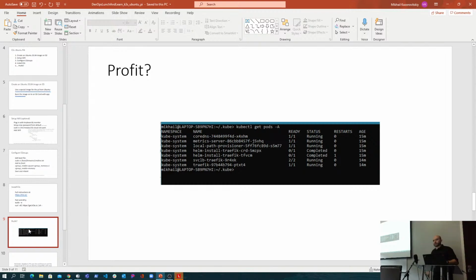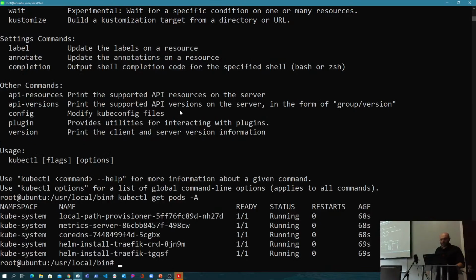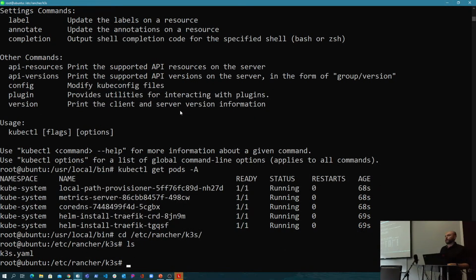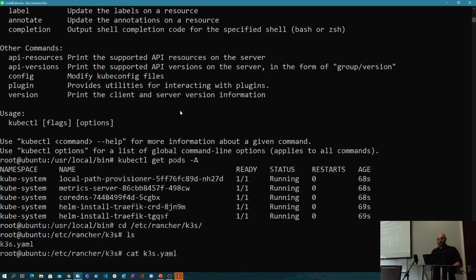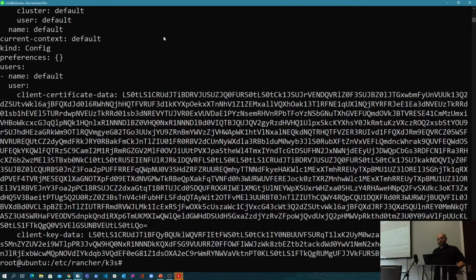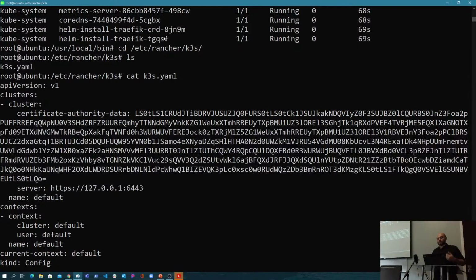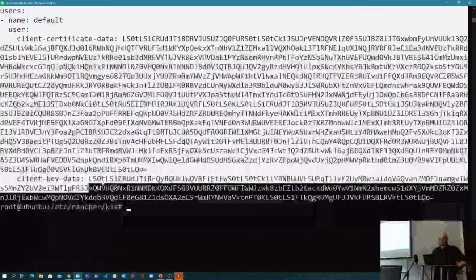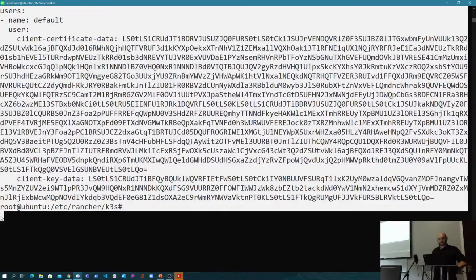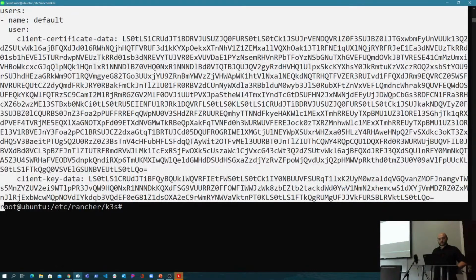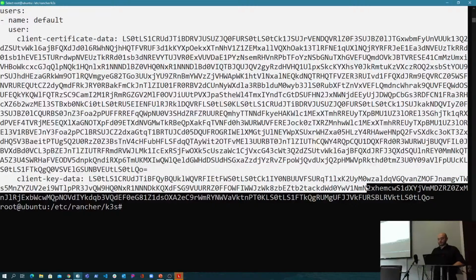But let's get this working on my machine, and the way we do that is inside etc/rancher/k3s. There is a k3s.yaml file. This is your kubeconfig file. So if I wanted this to run for my local machine, I could copy it out manually, which is exactly what I'm going to do.